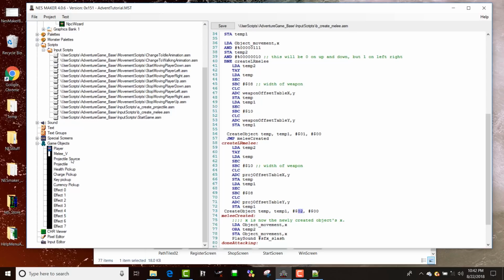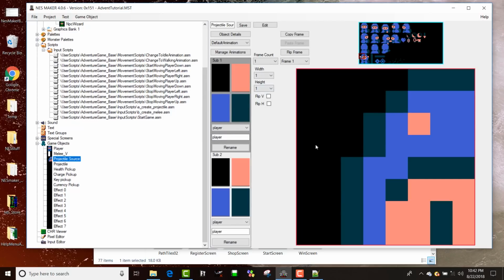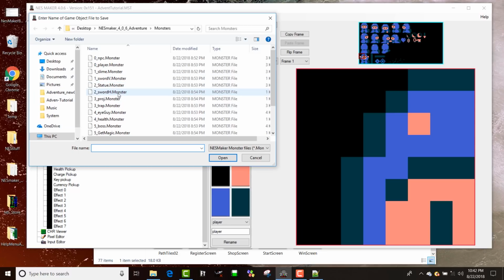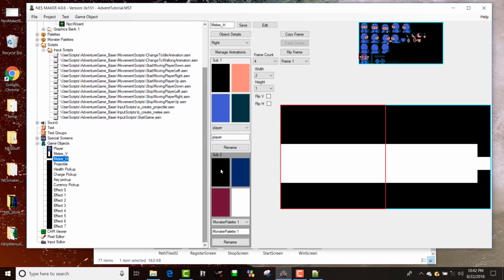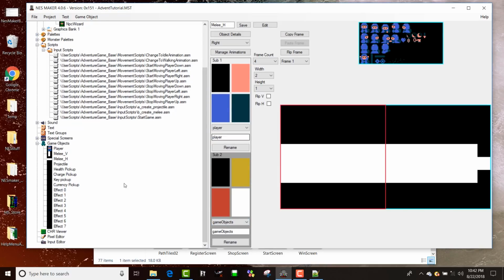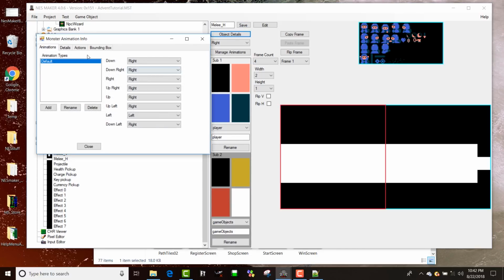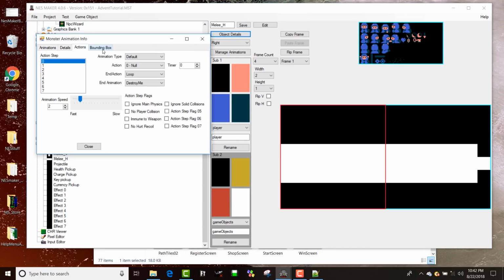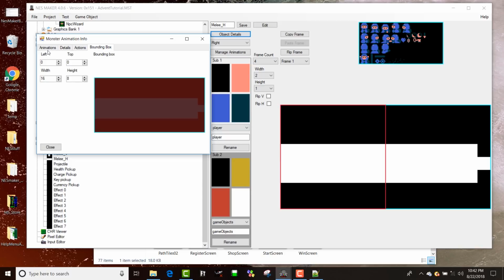So let me create the right-left melee first. I'm going to do the same thing. I could go through and create it, but I'm just going to load mine. Game objects, import game objects, sword horizontal. So I'm just going to set the, there we go. So these are both set. Save that. Object details. I can go through and set the same things the same way.